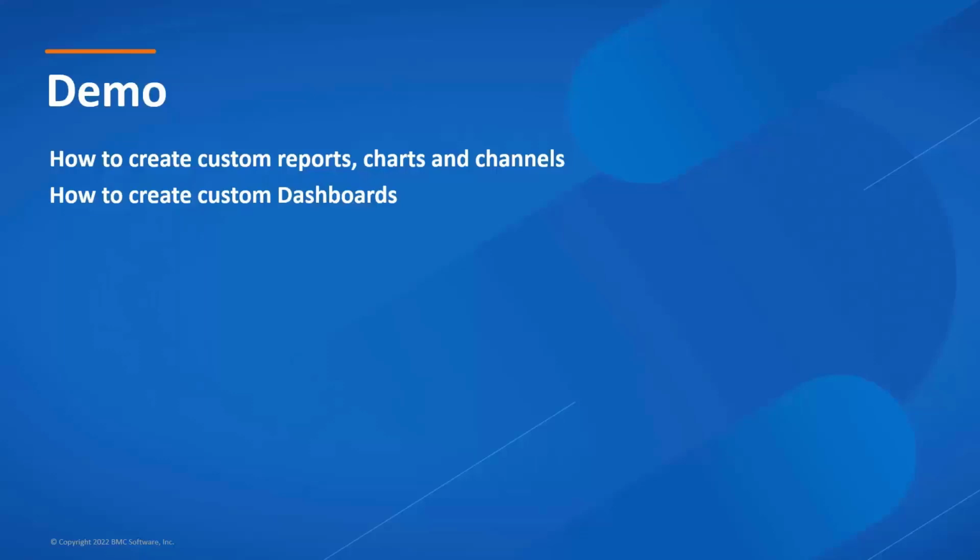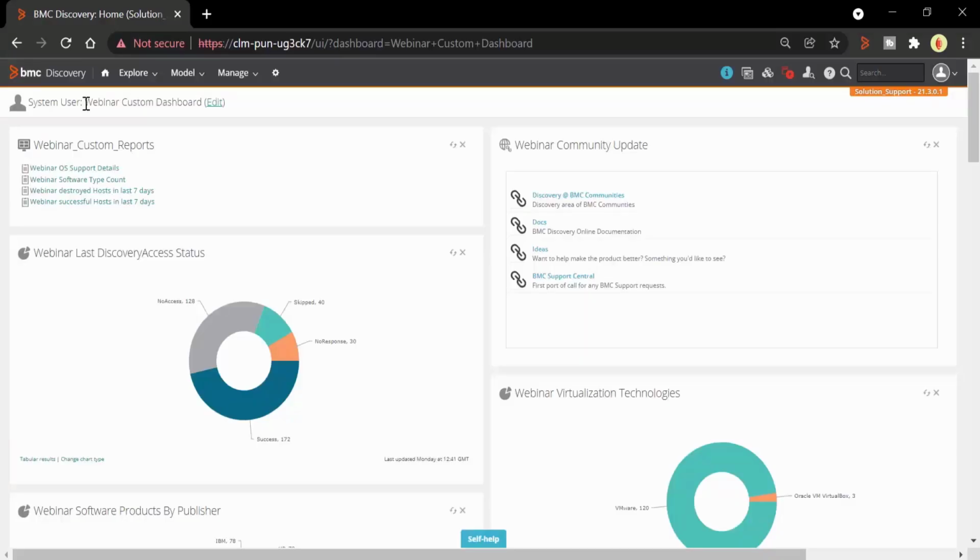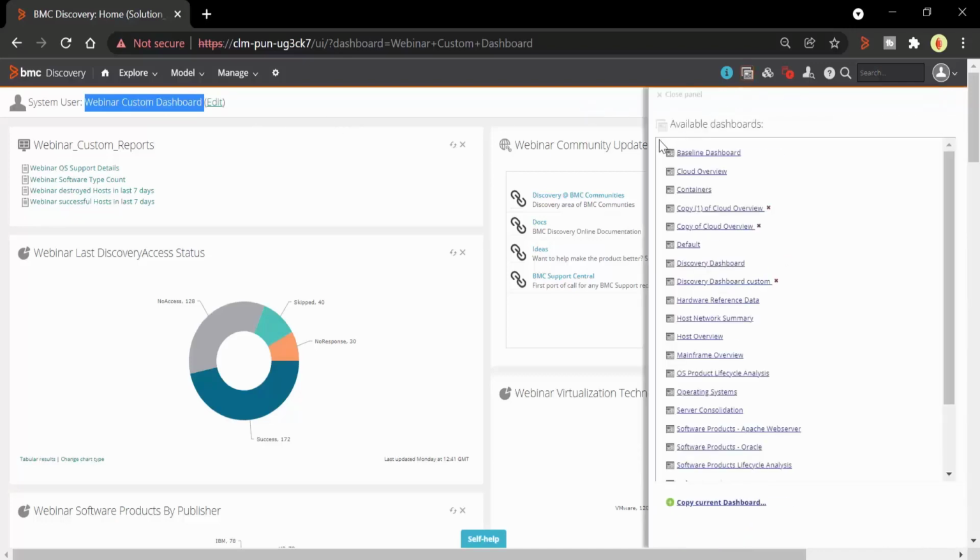Let's have a demo to see how to create custom reports, charts, and channels. We will also see how to add channels in a dashboard to create or edit a dashboard. For this webinar, I have created a custom dashboard named Webinar Custom Dashboard. After logging into the UI, I opened this dashboard from the available dashboard section.